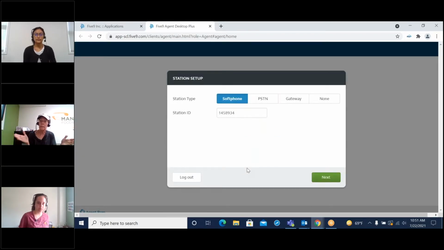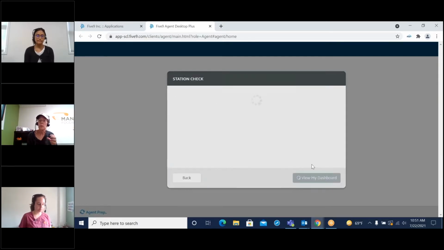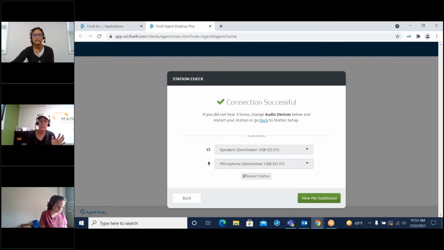You see it's automatically populated, soft phone, it's already got the station ID, so you don't have to worry about that. When you click on next, what you're listening for now is 3 beeps, and these 3 beeps are an indication that you've made a successful connection. There we go, 3 beeps. The setup is already there, so you don't have to worry about anything else.